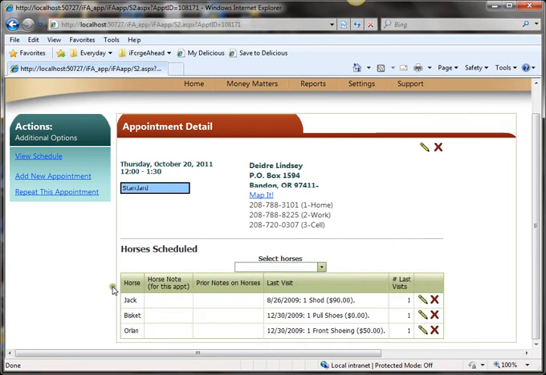So now we have all horses for this customer scheduled for this appointment. That's all for this tutorial. Thanks very much.